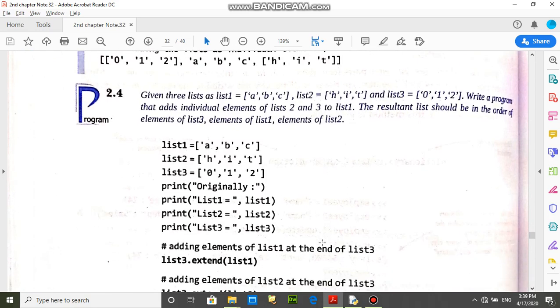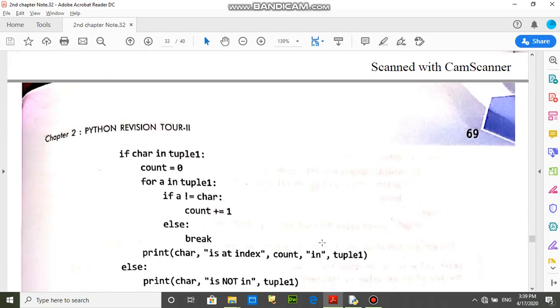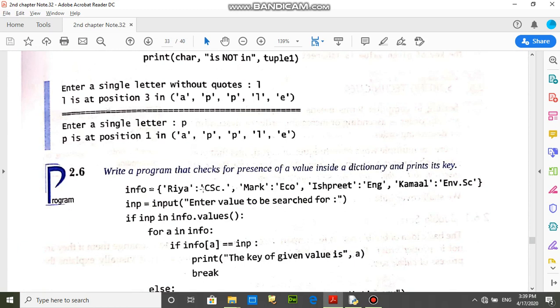And these are the questions. This is the question: write a program that checks for the presence of a value inside a dictionary and prints its key.